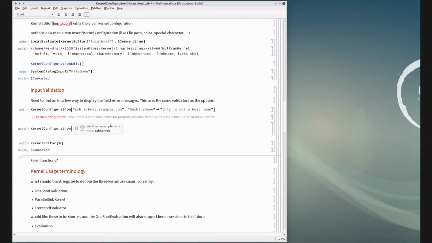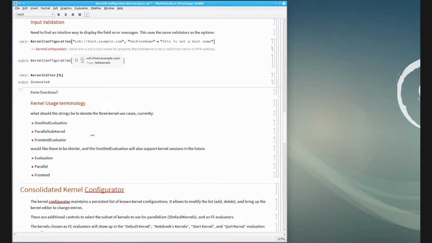Okay. So there's one small terminology you have seen before, these 3 terms: one-shot evaluation, parallel subkernel, and front-end evaluator. These are the 3 supported use cases for kernels. And what are the functions that do that? One-shot evaluation, isn't that local evaluate? That's remote evaluate?